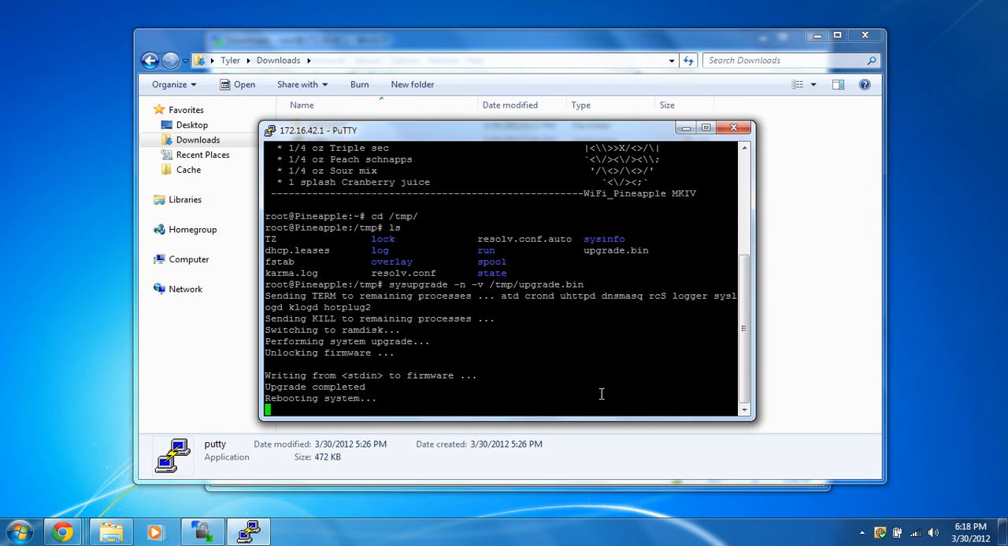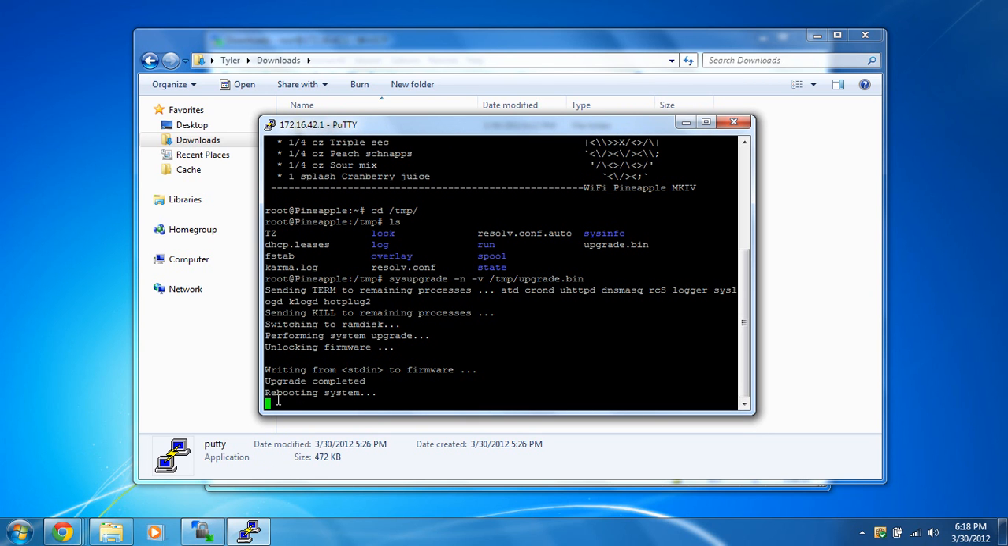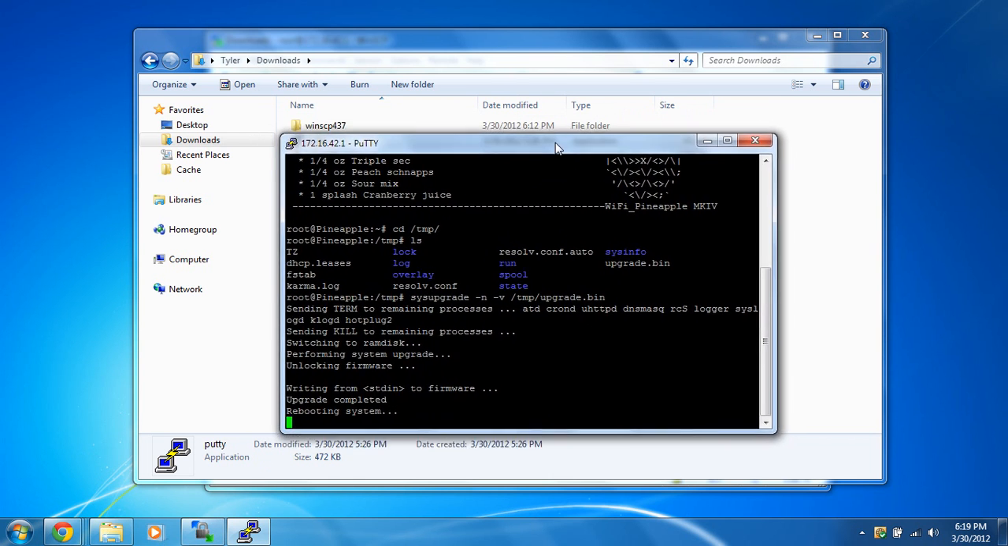Hi, I'm back. And my Wi-Fi Pineapple just restarted, and for some reason I've been seeing this happening. So it says right here, rebooting system, and it'll just pause right at that. So don't worry about it. Just look at your Wi-Fi Pineapple's lights. A couple of them should go off, and then as soon as all the lights turn back on, it should be up and running with the newly flashed firmware on it over SSH.